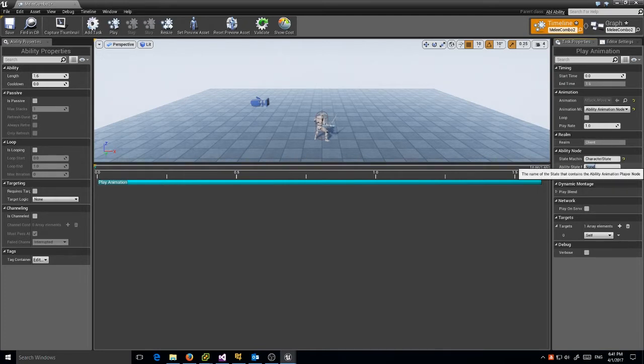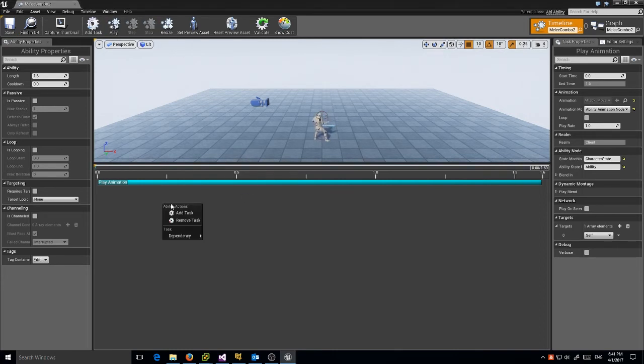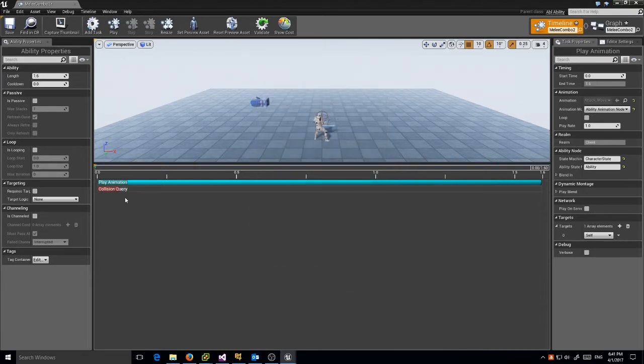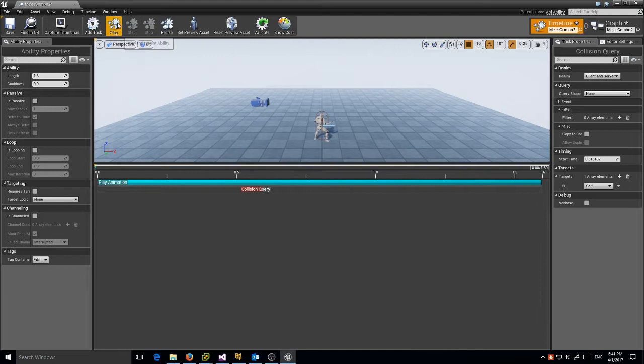Just kind of fun, basic stuff to do. Let me go ahead and see it. Okay, that works. I'm going to add my collision first, then my damage. So collision query, let's see where, yeah, it's pretty good.